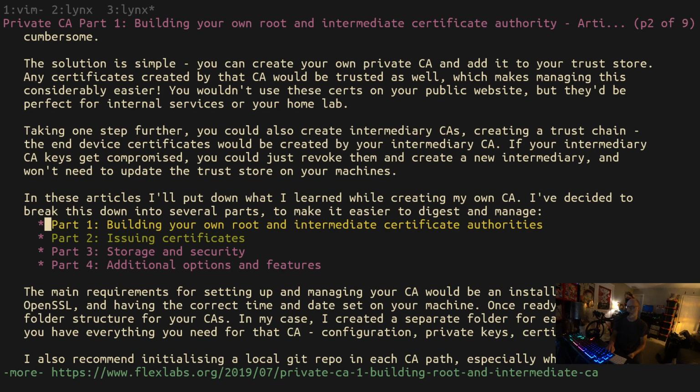The main requirements for setting up and managing your own CA would be the installation of OpenSSL. We have that. Yes, the link is down here, actually.